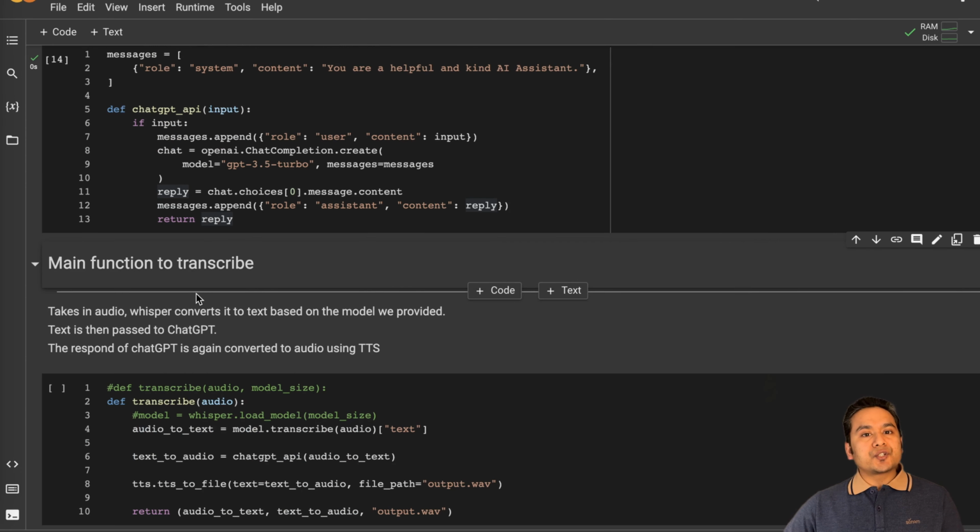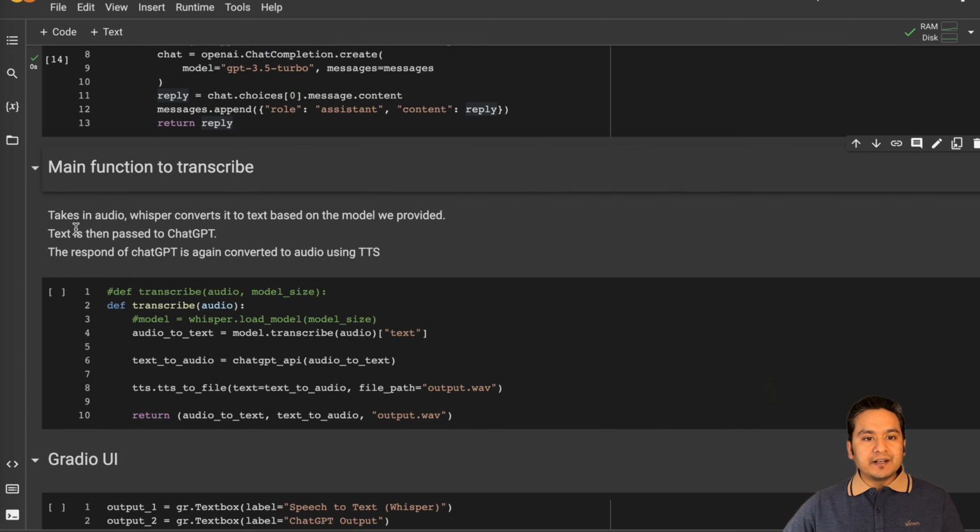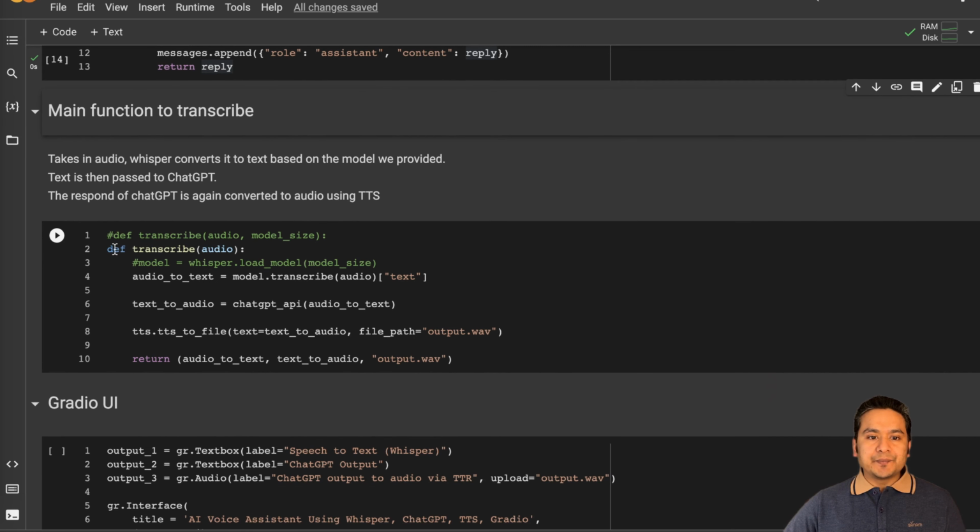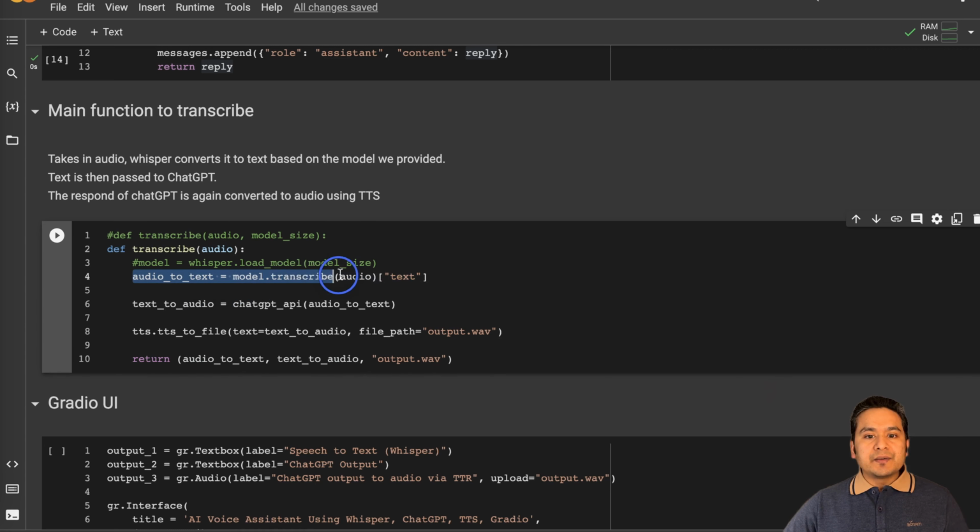Now the main function to transcribe. So what we will do here is it takes in the audio, Whisper converts it to text based on the model we provided. Text is then passed to ChatGPT. The response of ChatGPT is again converted to audio using TTS, as I said before. So here, as you can see, I have created a function called def transcribe_audio. It takes the audio as input. So here we are actually taking the audio to text. So we need to actually have the model here.